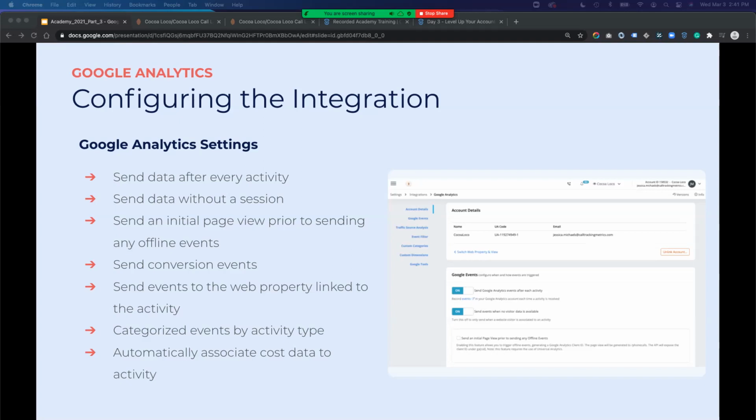Then we have the option to send conversion events into Google Analytics. What that's going to do is send the initial event after the activity. And then if you mark that call as converted, that will go into Google Analytics as a call sale event. So that's a really great way to measure your leads versus sales in Analytics.